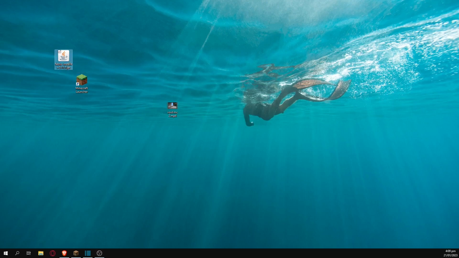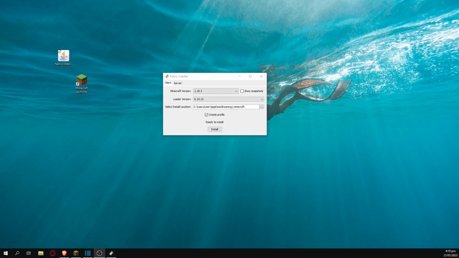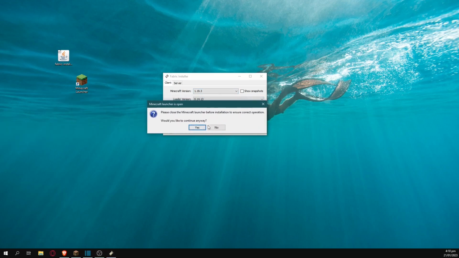to bring up a little window, which looks like this. It's going to give you a Minecraft version. You just set that to the latest version, and it will say create profile. Make sure that's ticked, and we're just going to hit install, and we're going to go.